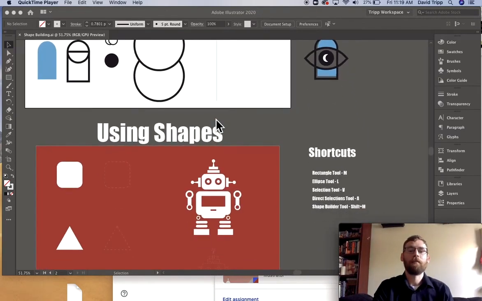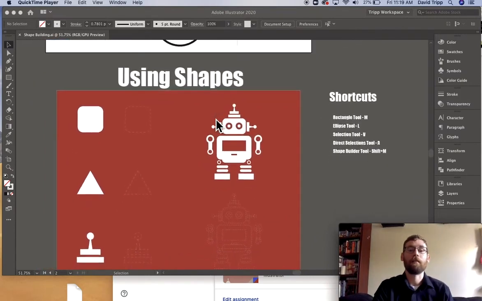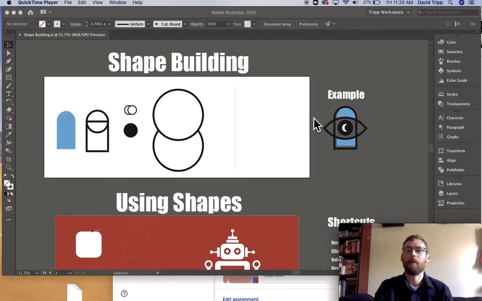If you move down, you'll see a different document, a different artboard that has just the basics of how to create your shapes, which we've gone over a little bit, but just to show a little more detail. And then we're going to use those different shapes that you can create to create this little robot icon here. I'm going to give you the steps. You're going to show me you were paying attention by creating your own little robot down here in your own little color. I've added some helpful shortcuts over here on the right hand side and an example of how this final logo should look like at the top.